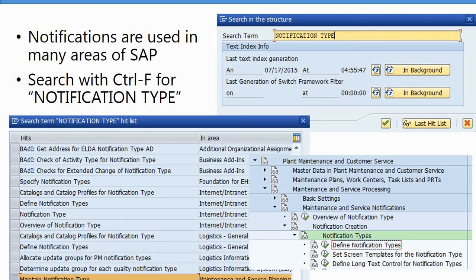in SPRO, you can also do search, Control F or the magnifying glass, like the binoculars. You can search for keywords. So if I search for a notification type and hit the enter key, it brings up a hit list, this little hit list here, and if you double click on the option that you want it takes you right away into the tree structure and opens everything and highlights what it found, in this case notification type. So then I can go into make my changes that I want to without having to remember where that was in the tree structure.